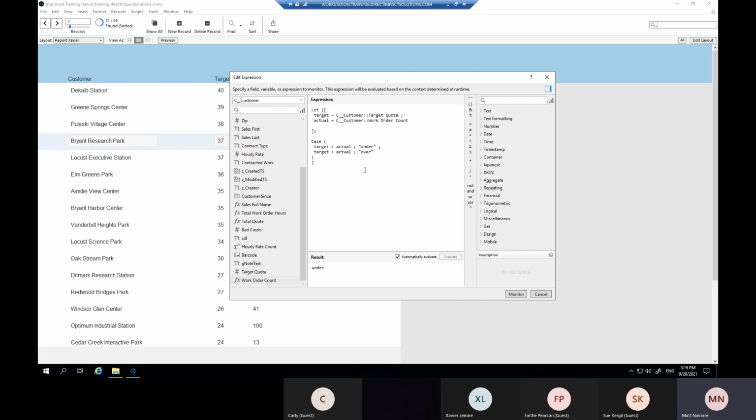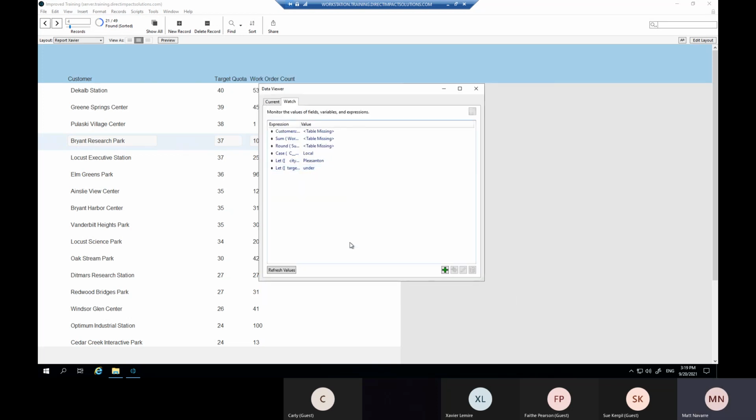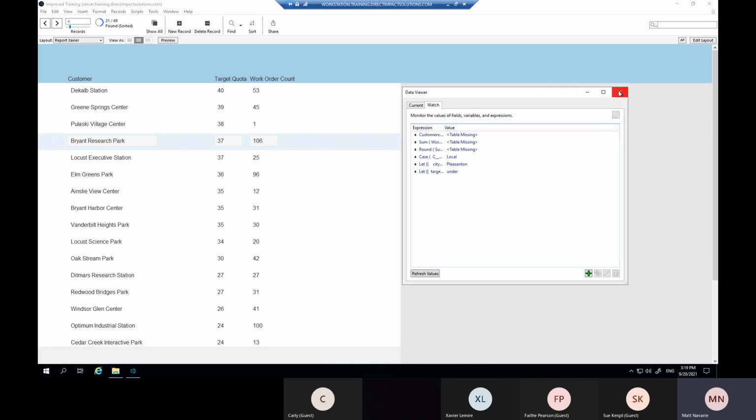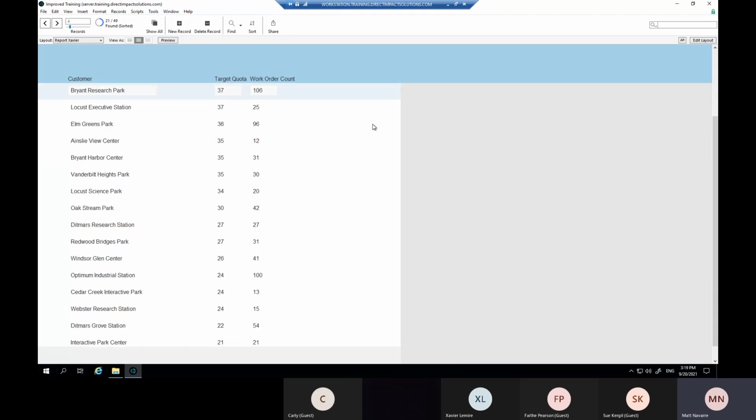Go ahead and copy this code to the clipboard. How do we put it on our layout? And click monitor after you've copied it. Give me 2 or 3 ways that we can take the code that you just wrote and display it on the report.